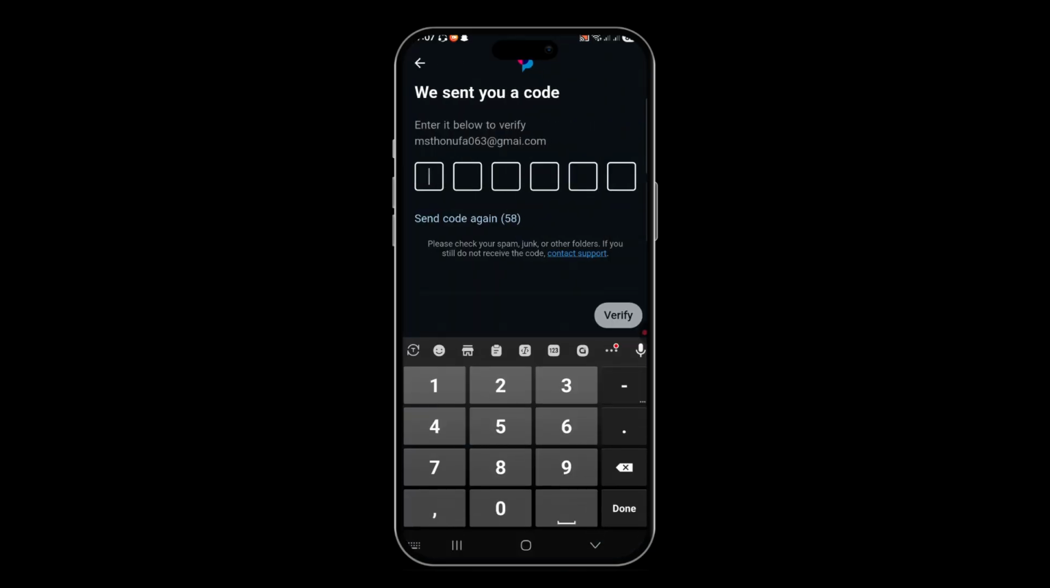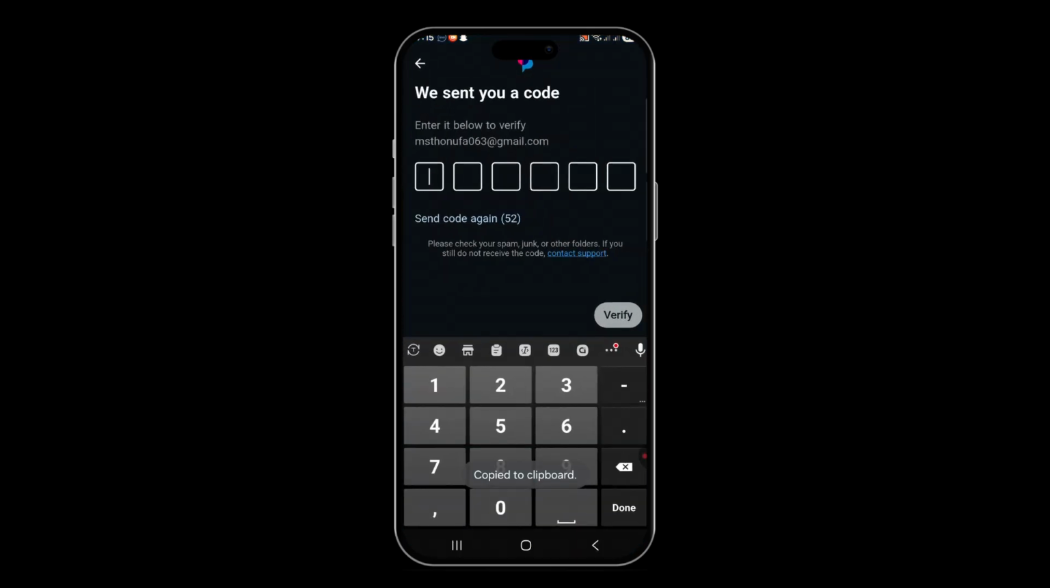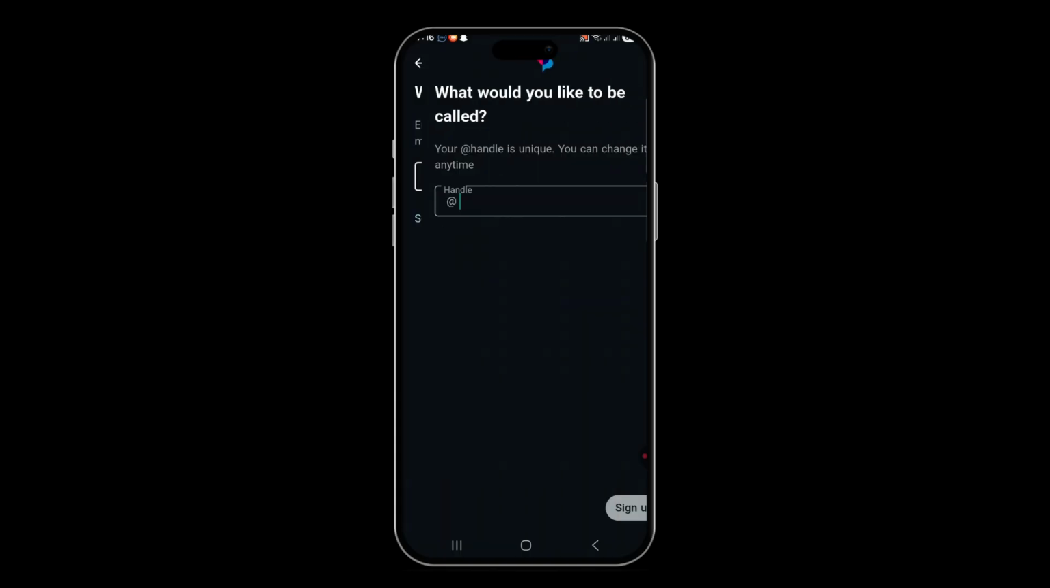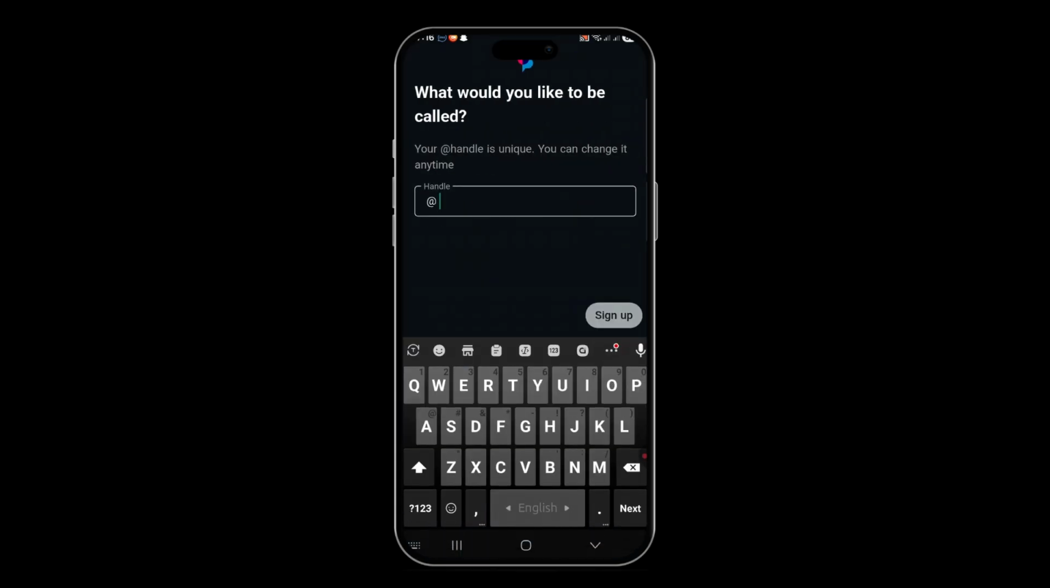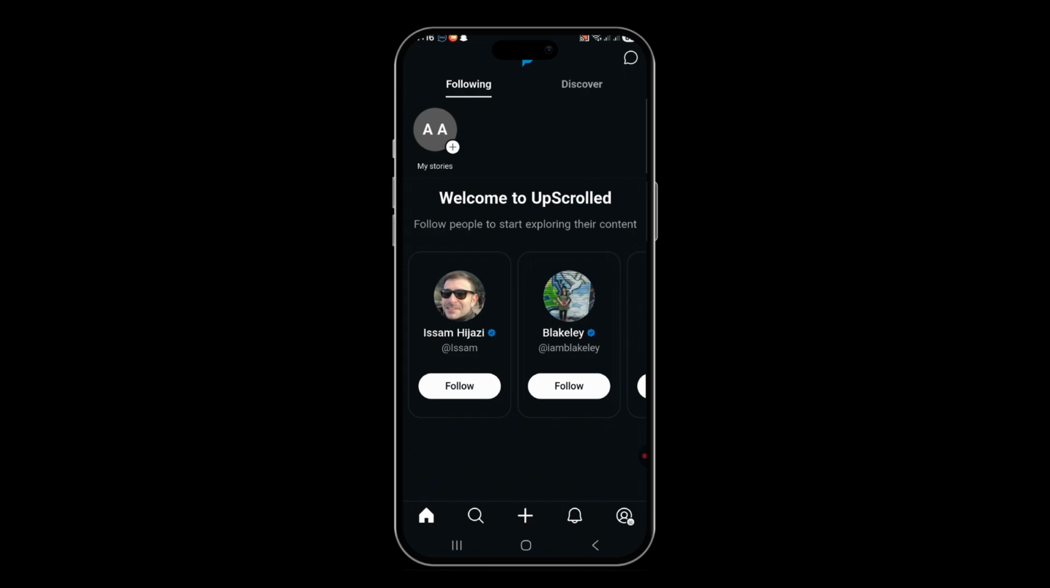Now just check your Gmail. Just copy this code. Then paste it here. Then click on verify. Okay. Now choose a handle. Then click on sign up. Okay, my account is ready.